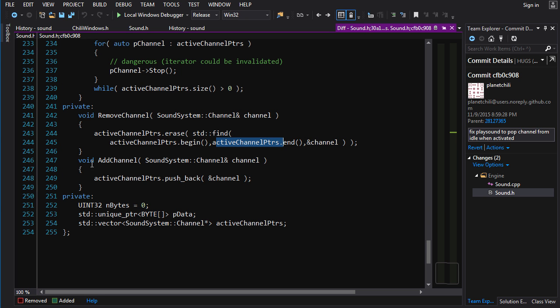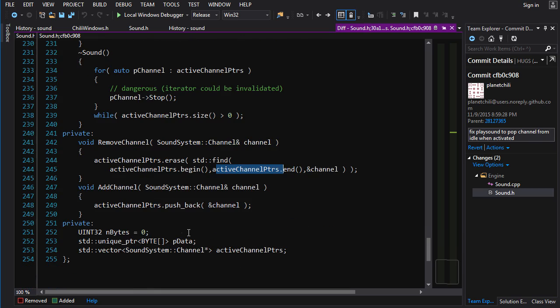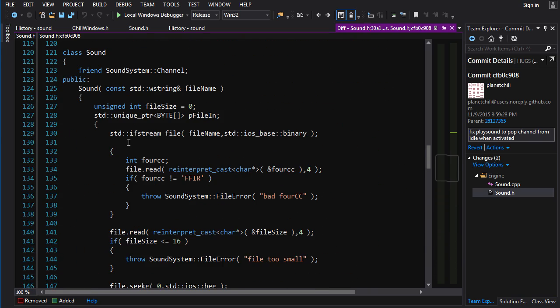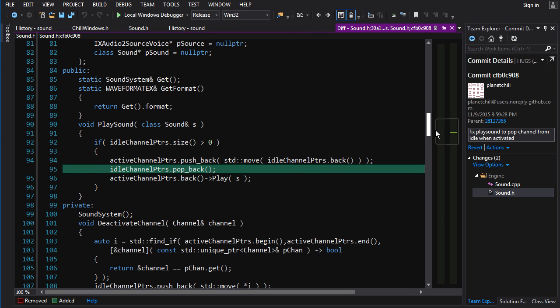But add channel also accesses it. And add channel can be called from our main thread. And it's the same thing in the system. There's memory that's being shared between threads, and it's bad because we're not worrying about what happens if one tries to erase memory when the other one's trying to access it.